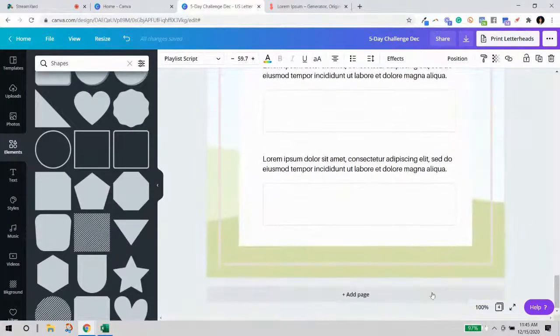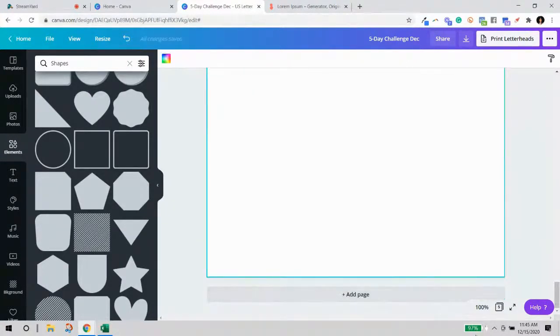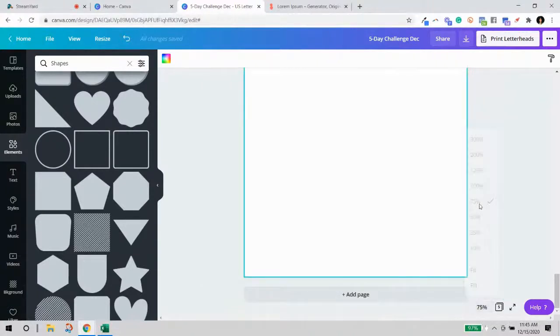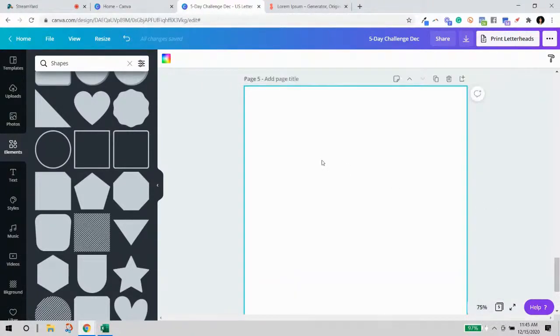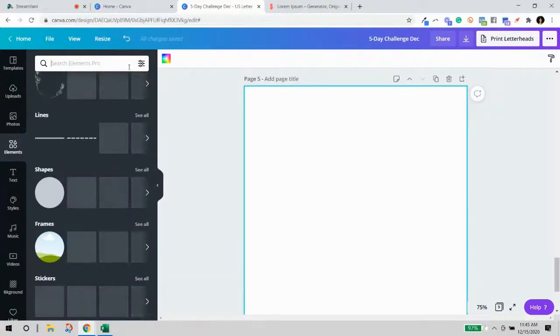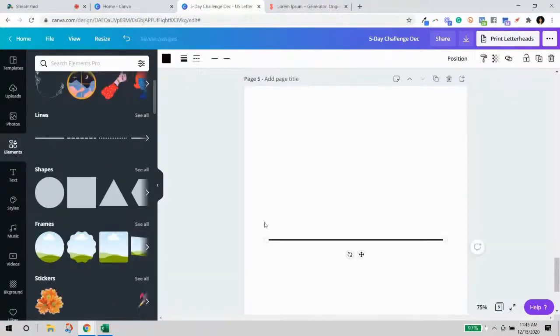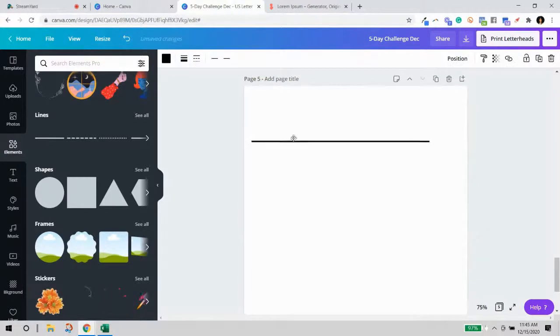All right, so that's our workbook page. The next page we can do would be like a journal page. That's a page with lines. So there's a few different ways that you could do that. The first way that you would do that is you can go to lines and use the line.